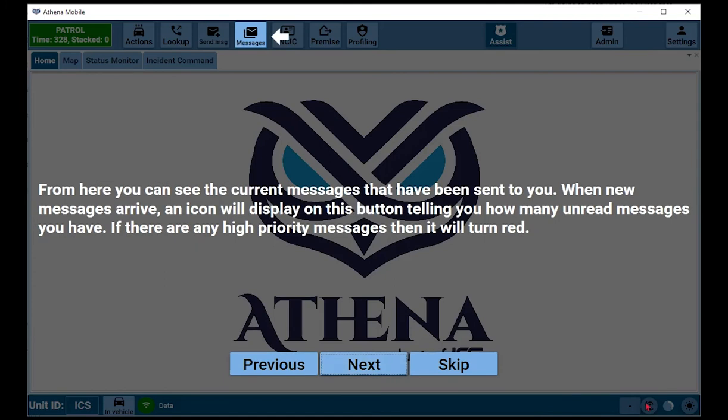From here, you can see the current messages that have been sent to you. When new messages arrive, an icon will display on this button telling you how many unread messages you have. If there are any high priority messages, then it will turn red.